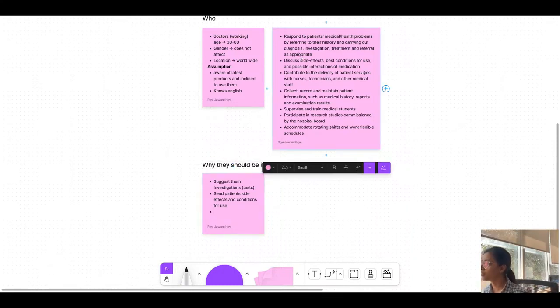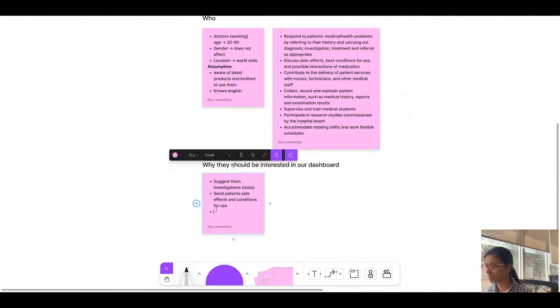Contribute to the delivery of patient services with technicians and other medical staff. So if there is a dashboard which has the record, doctor will not have to state everything very clearly to the nurses in the hospital. Nurse receives a file of a patient. They also check things. Then doctor tells them what they need to do. And even if a nurse forgets that, a doctor can add a note.